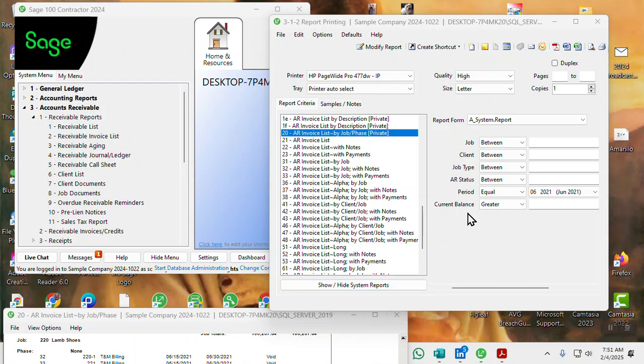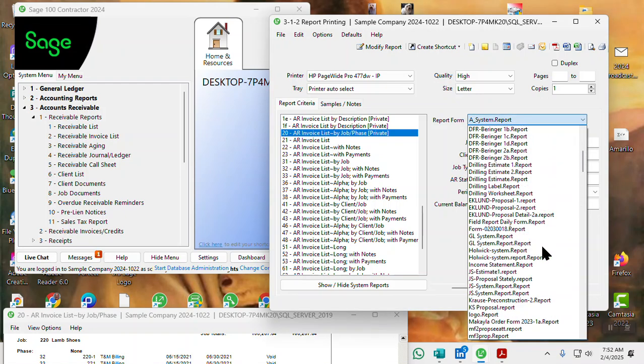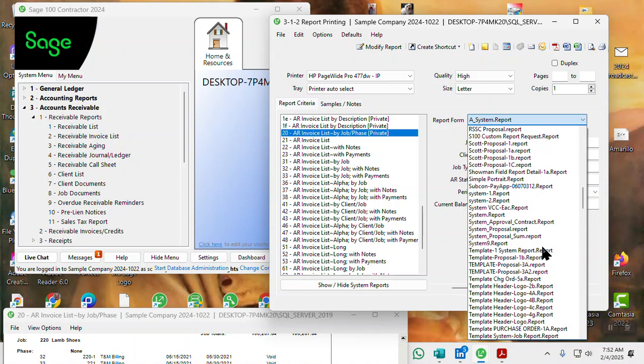Okay, we are going to go live on Sage and do the report form. So let's get started. Here's the report that we're working on or going to create, even though it is already created. But let's look at the report form. So we're going to go down and go to the Sage system.report. There we go, right there.